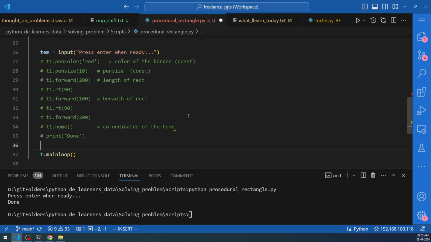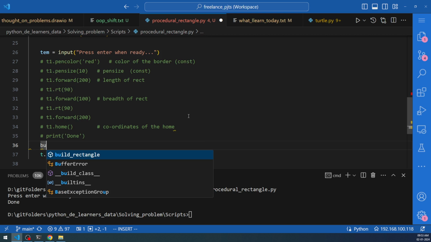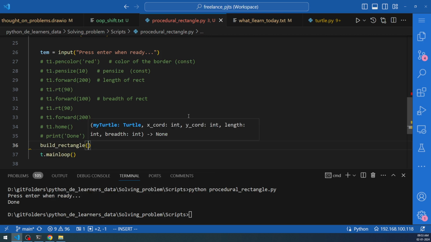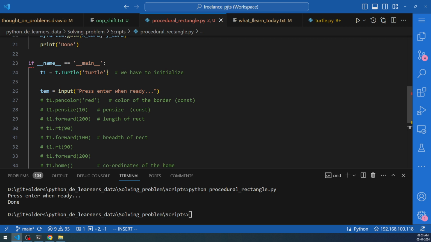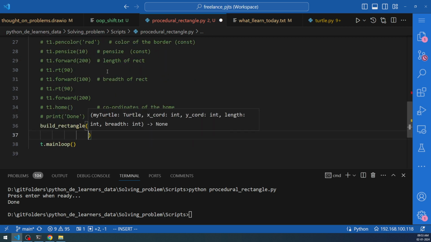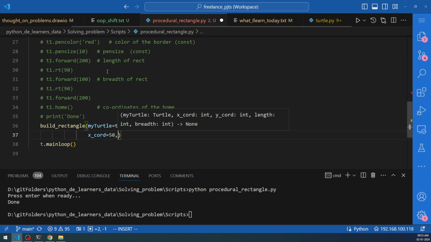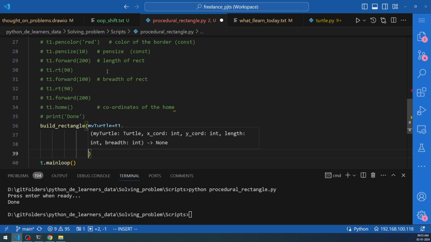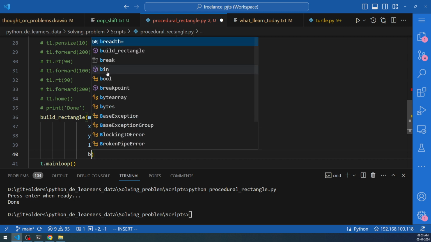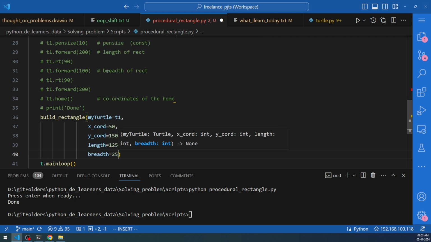And here I'm going to call build rectangle. Once I say build rectangle, it is initially asking me to give it the turtle. So I'm going to say my turtle is equal to T1. This is the turtle that I've already initiated here, correct? Next, I need to give the x coordinate. So I'm going to say that this rectangle has to be drawn at x coordinate 50 and y coordinate 150. I want the length to be 125 and the breadth to be 250.